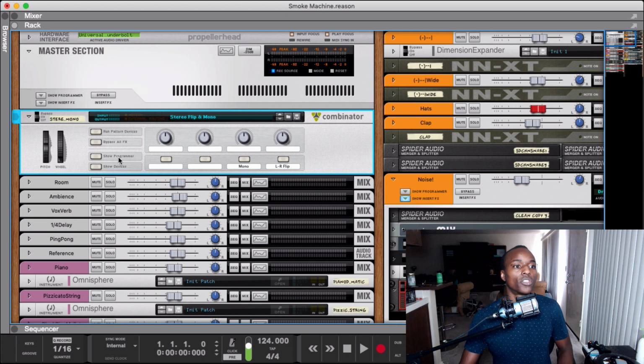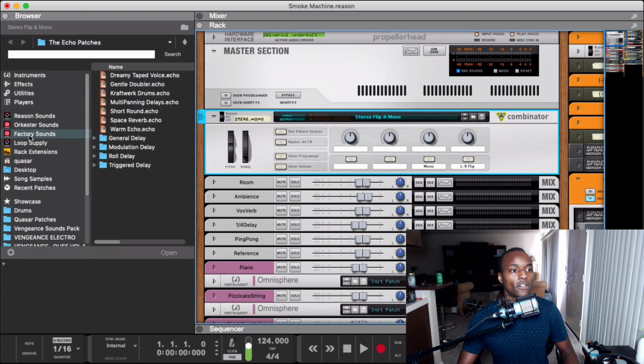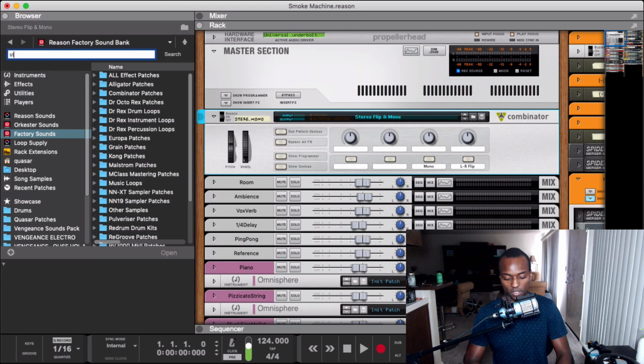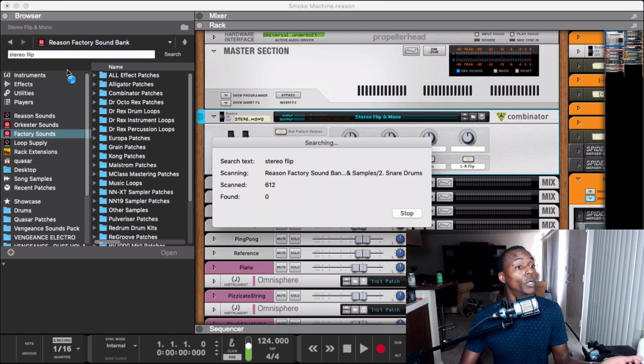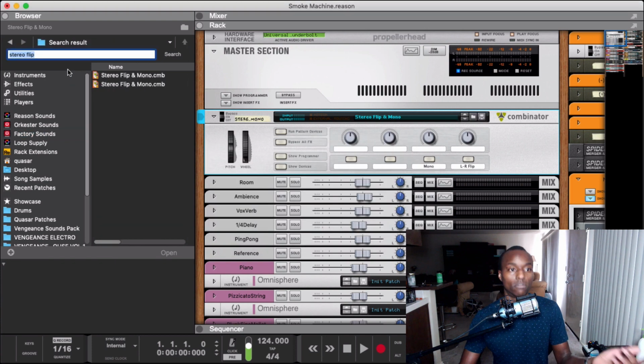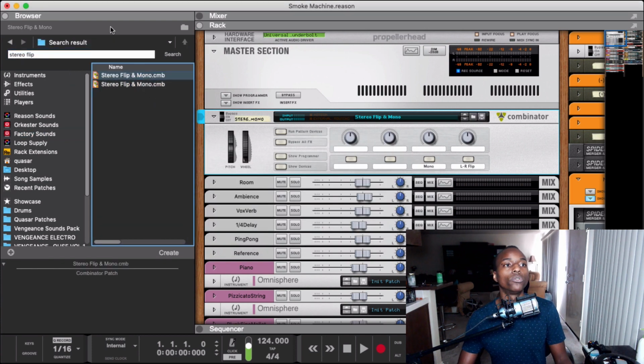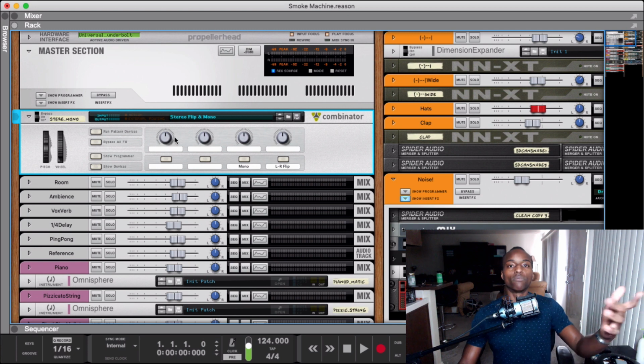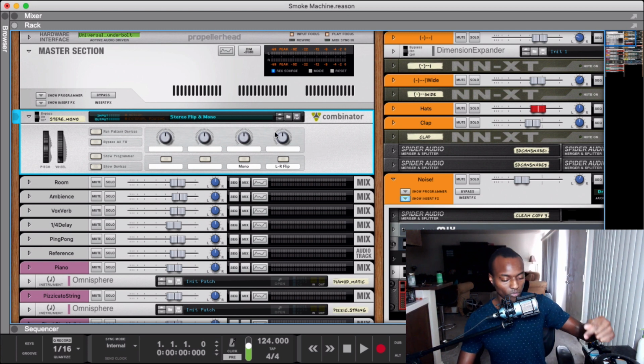So yeah, this is called the Stereo Flip in Mono combinator. You can search for it here in the factory sounds. Stereo Flip. Booyah. Took a second. I don't know why I have two. And then you just drag that in, and then again, save that in your template with the hotkey. Super handy. I use it all the time.